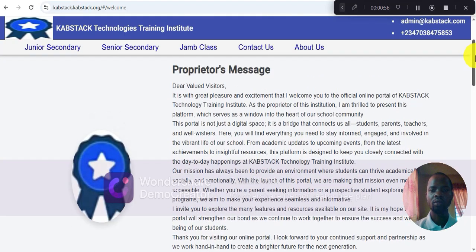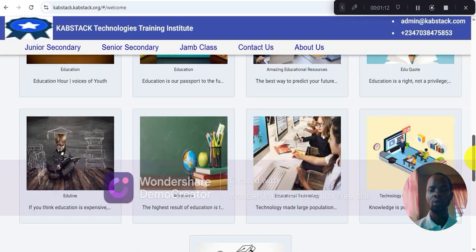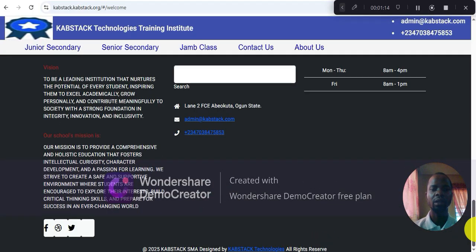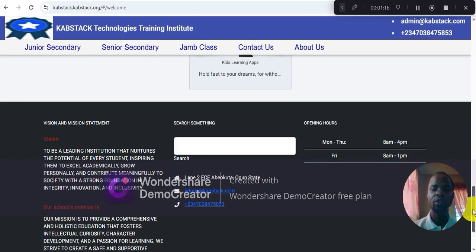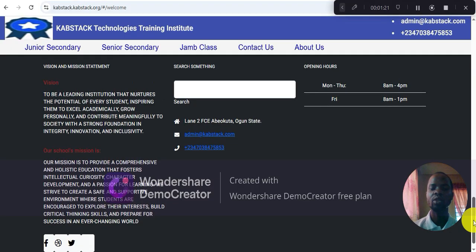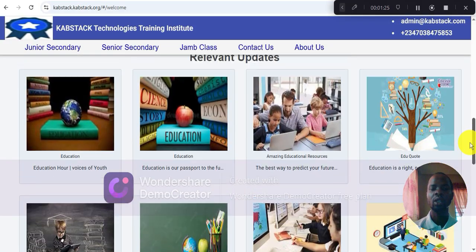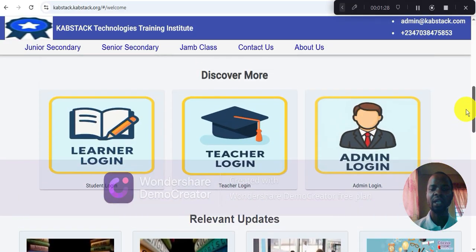Now the second section here is where you have the proprietor's message and some other things. You can see by default you have this image there, also your school logo. These are the default images. Also at the bottom here you have your school vision and mission, the address and some other things. All these can be adjusted. All these vision and mission statements are by default, so you can adjust them from the admin dashboard.